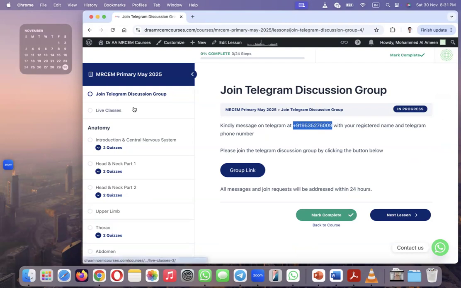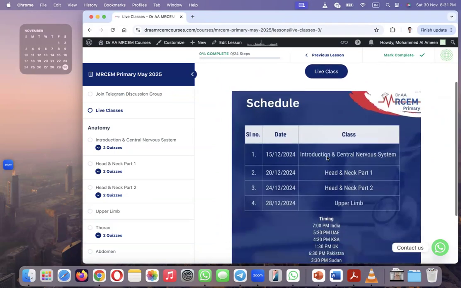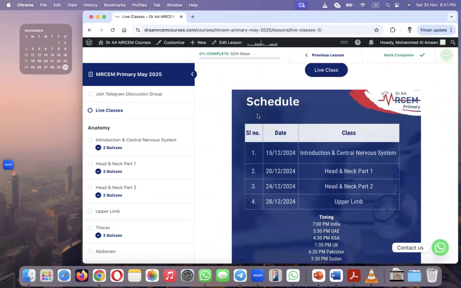First thing, let us see how to access the live classes. Here you can see live classes is mentioned. Click the live classes. Once you click it, there is a live class button. This button will start working a few minutes before the live class. For example, just below the live classes, we have already posted the schedule for the December month.